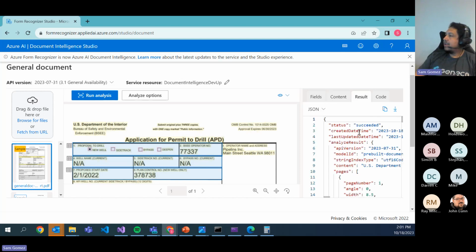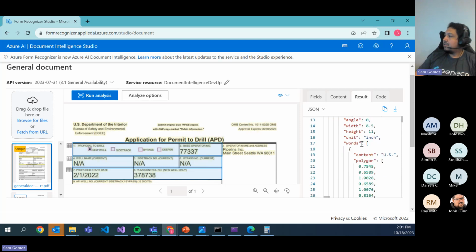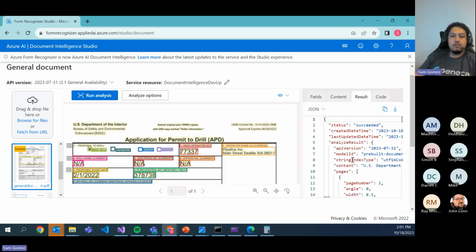If you go to the result tab, it will show you the JSON result for that particular call. So if you want to take a look at what kind of information is available, as you can see, it returns the polygon information so that you can see where the text is located as well, apart from the content, with the confidence that we've seen already. This is just the information that you see in the other tabs, but displayed in a JSON format.